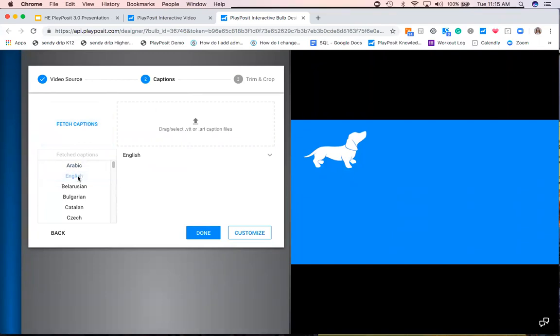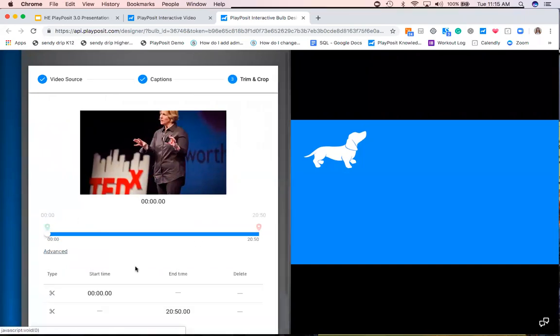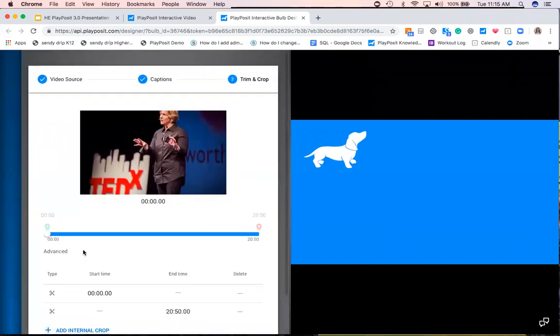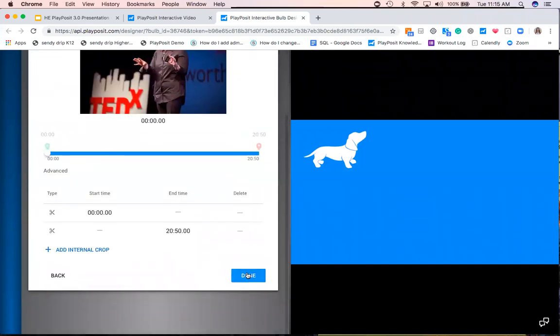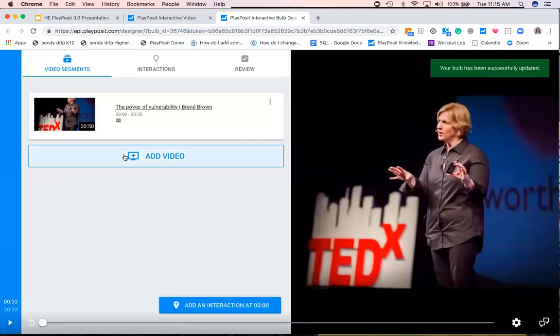If you are using a third-party caption provider, you are able to always upload your own VTT or SRT file here. And then the last step is just to trim and crop if you would like. And then in this advanced setting is where you can find that internal crop, similar to how the current environment works. Once I'm done, I just click Done. So from here, I can add multiple videos.